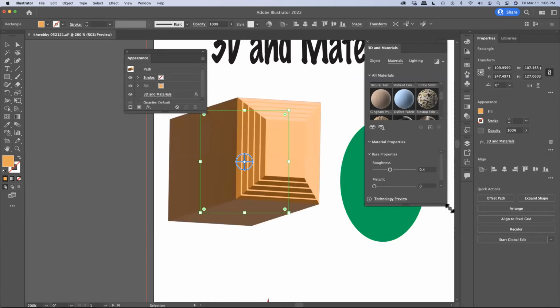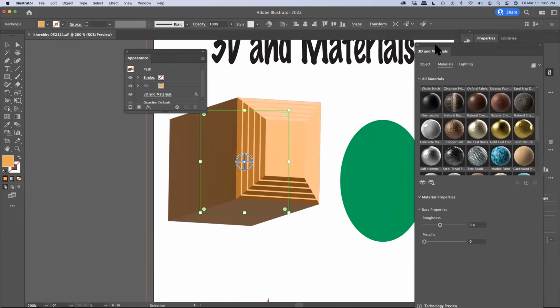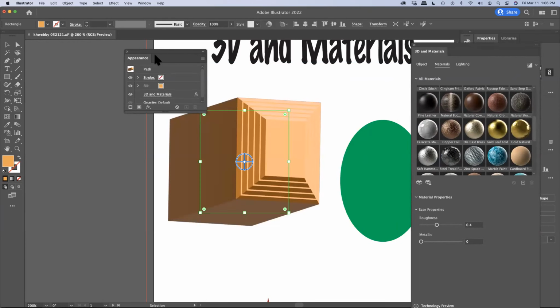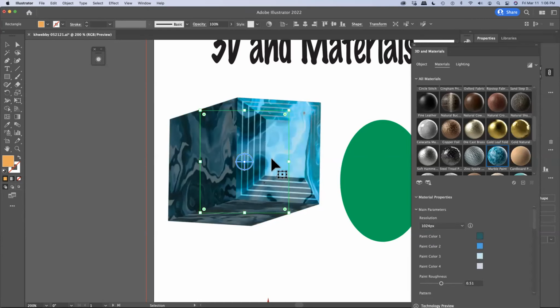I believe we can resize this to some degree and get it out of your face there. Let me get the appearance panel over here and turn it into an icon. I'll take the marble paint because it looks interesting and just drag it on top of the object. Look at that, fast.